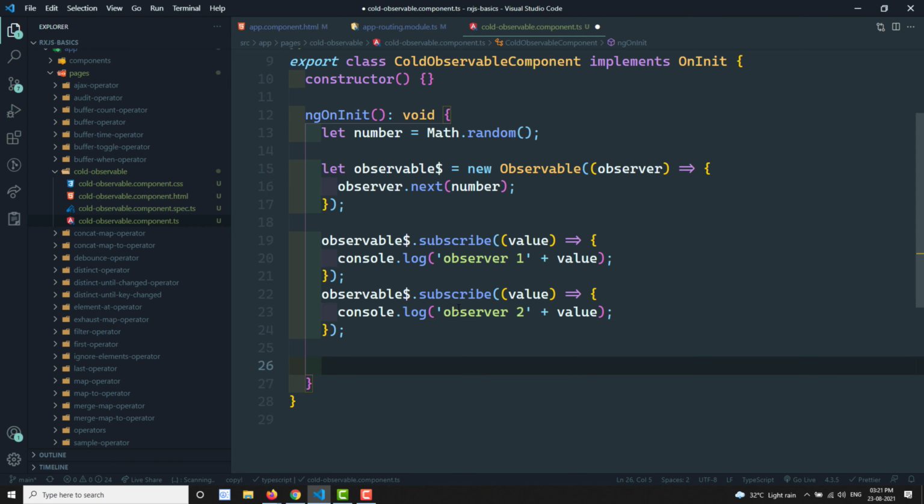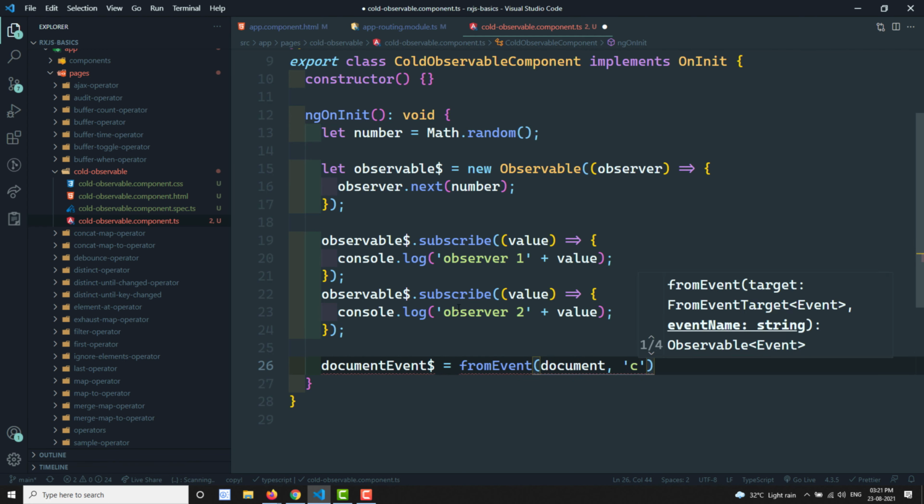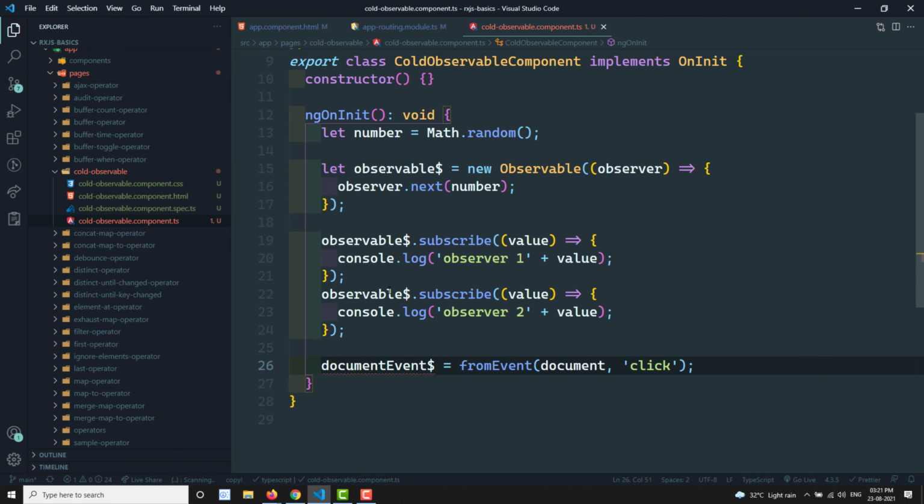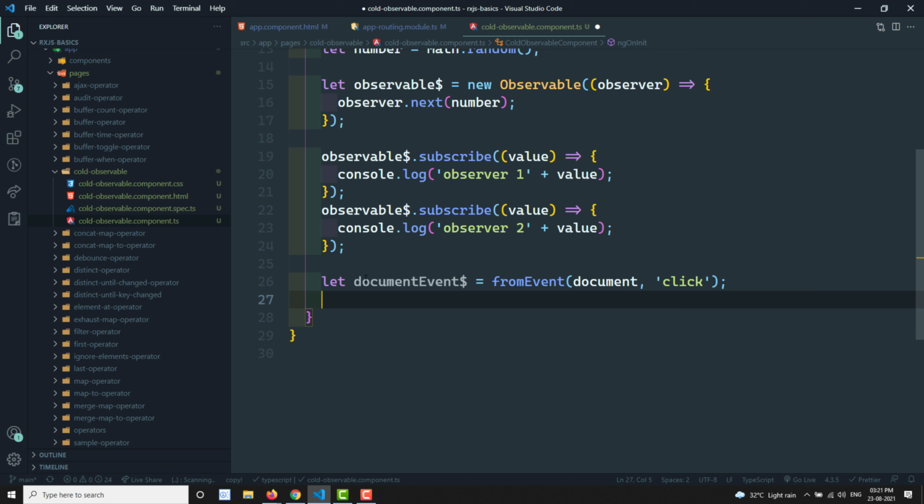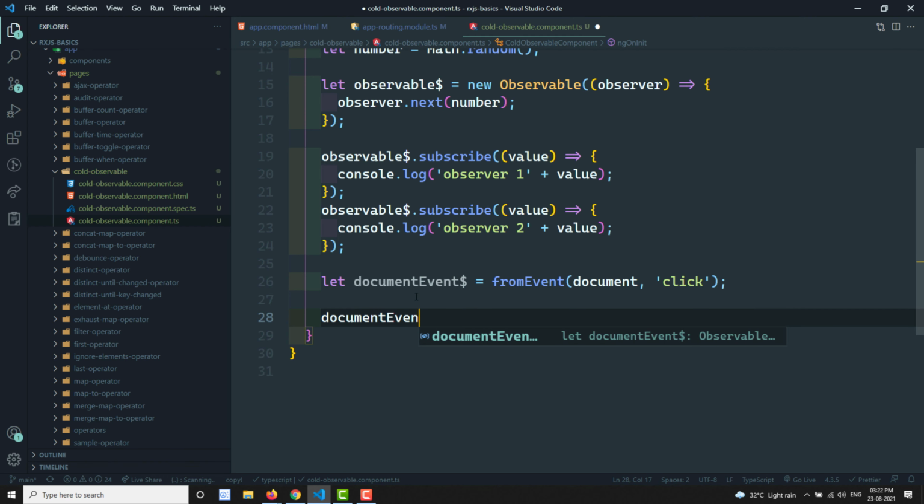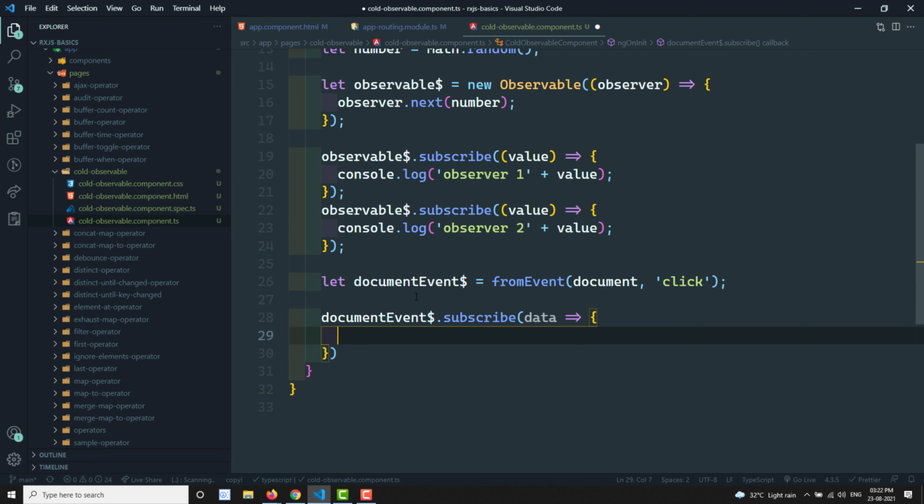Now let's see, I have a document event. I have a documentEvent$. I will be using fromEvent. From event, we know that it is a hot observable. Now document comma click. Whatever the observers may be for this one, however many observers there are, all the time it will send the fixed value only, as this one is a hot observable. For example, let's assume that we have two observers for this one. documentEvent$.subscribe. Okay, so now we will get it like this, and I want to print console.log data.clientX. Okay, so this is what I have printed.